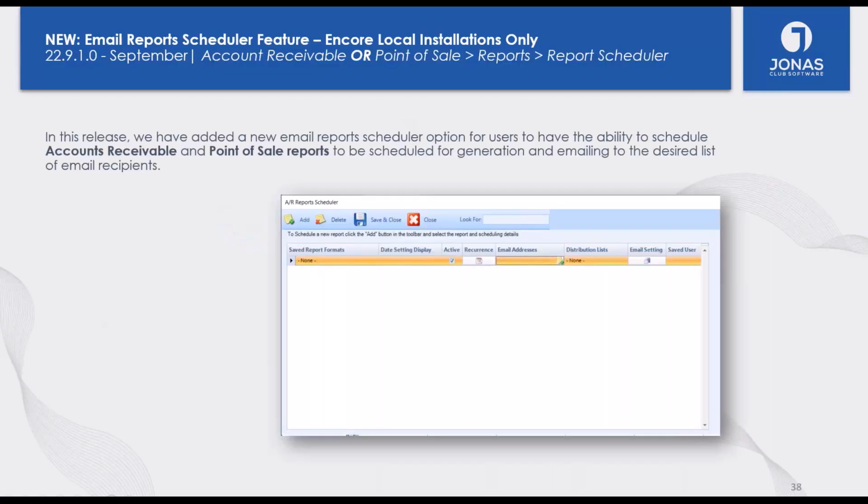The first feature that we wanted to highlight was added in Q3. It is the capabilities for clubs that are utilizing the canned reports within accounts receivable and point of sale for users to have the ability to schedule reports and have them emailed out to a set list of email addresses, or even a distribution list, which is a set of users and their email addresses coming from their user file, if you are storing those emails in the user setup.